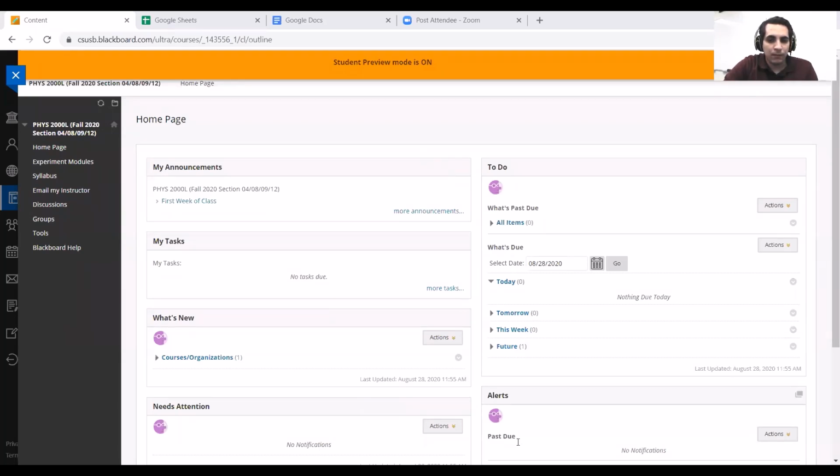Okay, we got 17 people here. It's good enough for me to get started. I'm going to use this time to just go through Blackboard, and I'm also going to be going through Google Sheets and Google Docs, kind of describing these two programs for you guys.